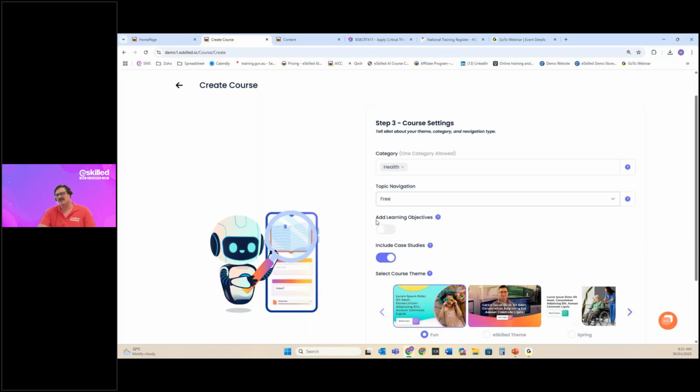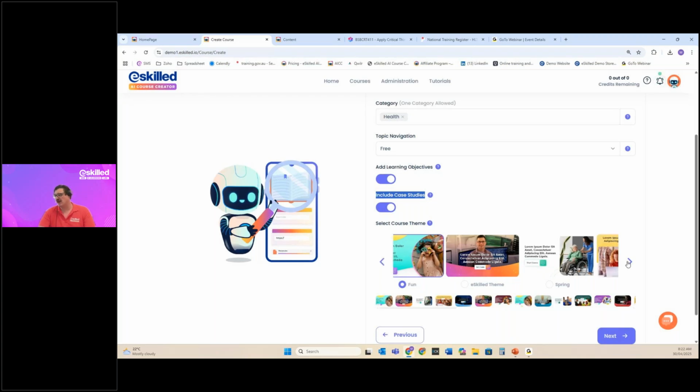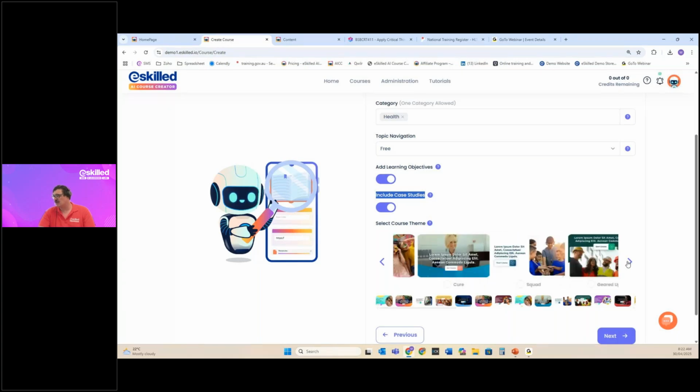Add learning objectives. So this is sort of a title page, sort of gives you one sentence on each topic. Include case studies. I'm going to tick that to yes. And the last thing I'm going to do is a theme. So you can customize your own themes, and we'll go into that while we're waiting for the course to generate. Let's see, what have we got? Let's do this one.